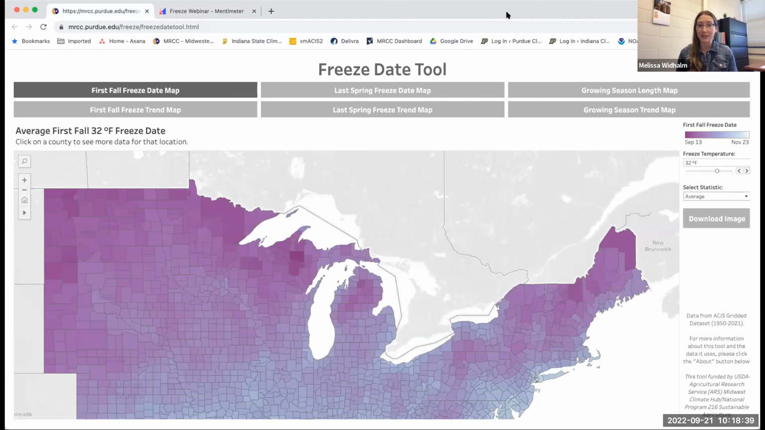All right. Are you seeing the freeze date tool now? Yes, we are. All right. So let's just orient ourselves a little bit. When you come to the tool, this is the first page you're going to see. And the general way this tool works is that across the top here, when you're in the map view, these are actually buttons that take you to a different map.